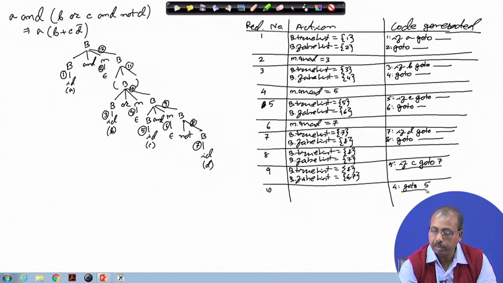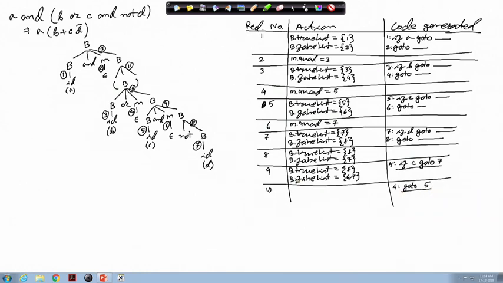This is another backpatching that is done, and then the true list and false list. B dot true list will be the merger of the true lists, the merger of this 3 and this 9. So these two true lists will be merged. 3 true list is 3, and 9 true list is 8. So 3 and 8 will get merged to create the true list. And B dot false list will be B2 dot false list, that is 6 and 7. So this is done at reduction number 10.